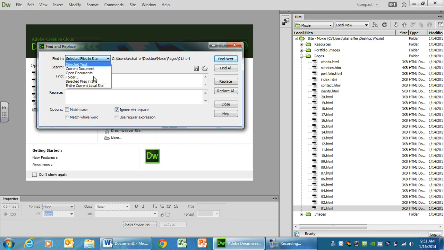So this little drop down, we have several options. Selected text. So if you had a document open and you had a big paragraph highlighted, you could just hunt and have it look in that particular spot. Current and open documents would be just one particular document that you have open. Since we have 20 things, we are going to search in the folder. So we need to find in folder. And then of course we need to tell it which folder.